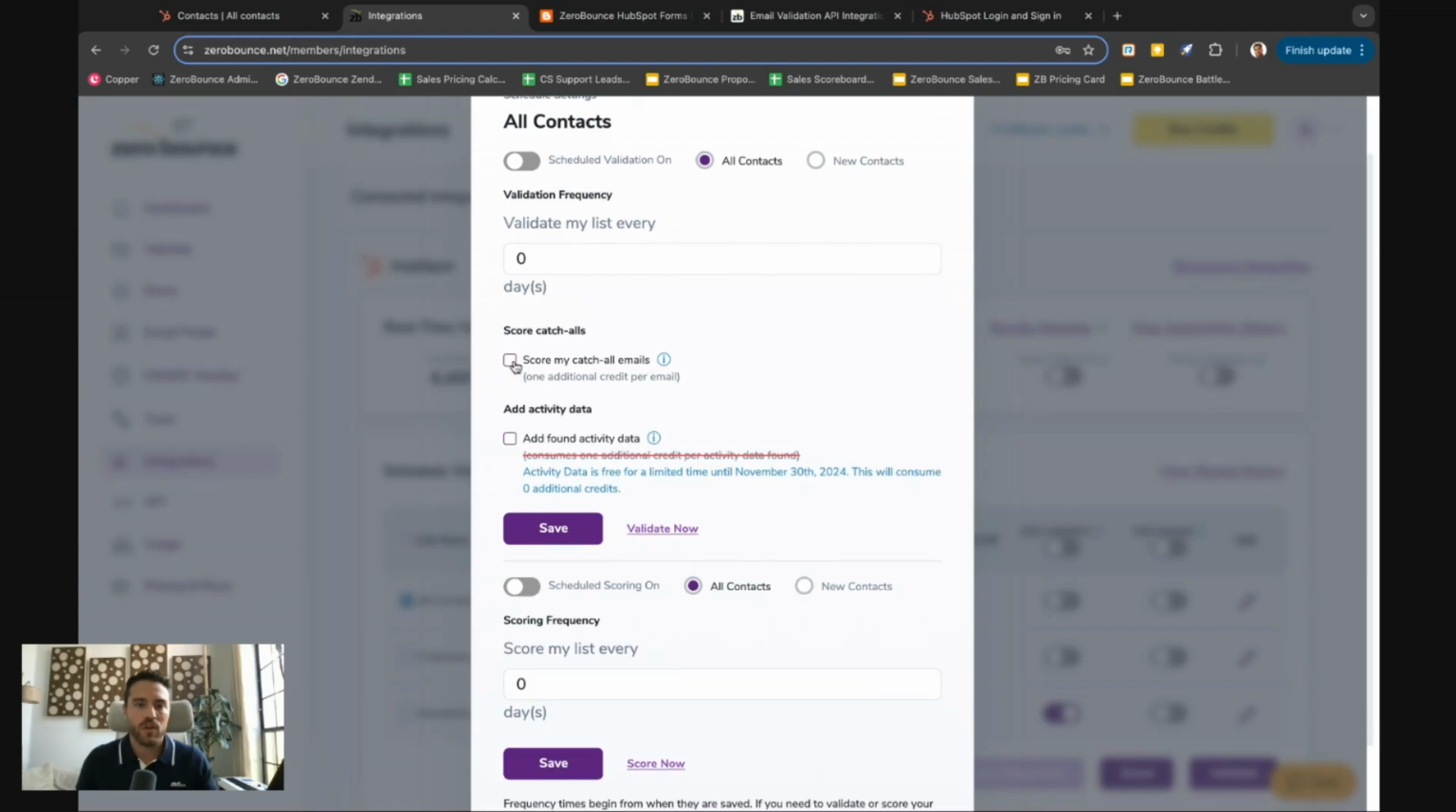You can score your catch-alls. The emails that you're going to be most interested in, and we'll get into the statuses a little bit later, are obviously going to be the valid emails, along with the high-scoring catch-alls. Catch-all emails are the only gray area there is in email validation.